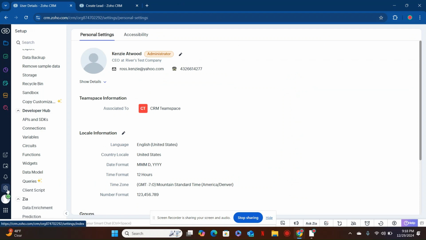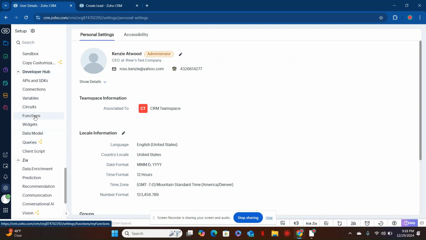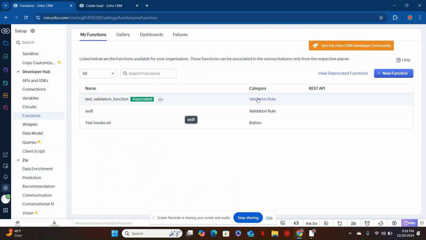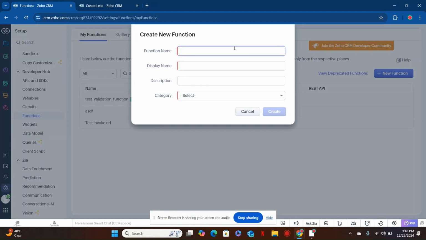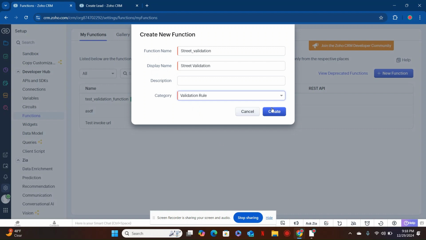So you're going to come down here to the Setup tab in your Zoho CRM. Under the Developer Hub, you're going to go ahead and click on Functions. And as you see, I've already created a few. You're going to go on New Function. Function name, let's do it on the street for the lead. So street validation. And I need to select validation rule.